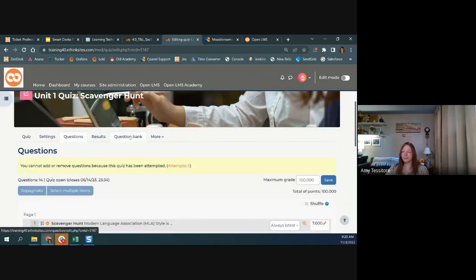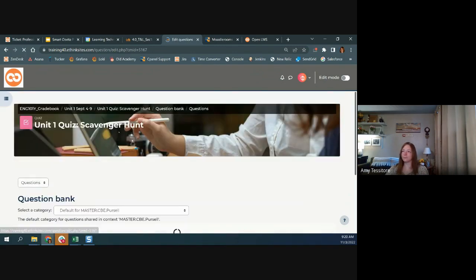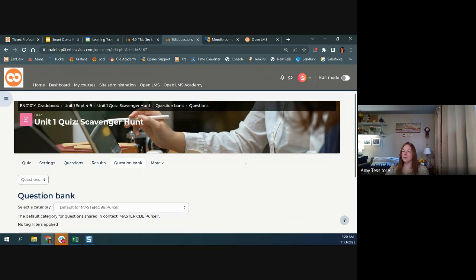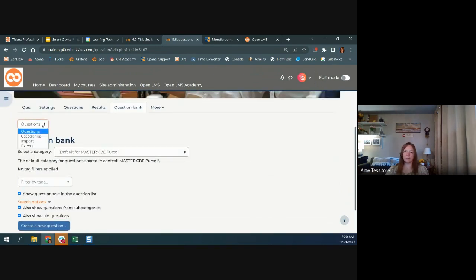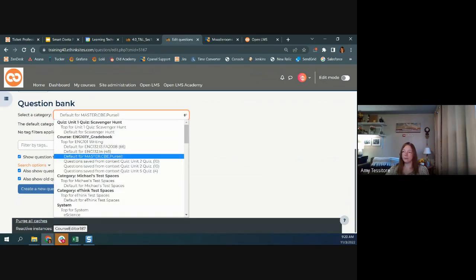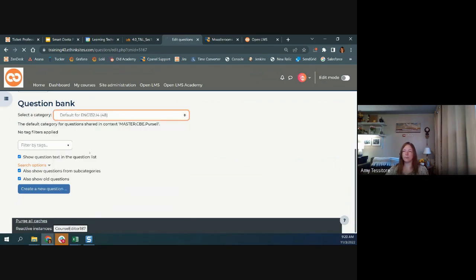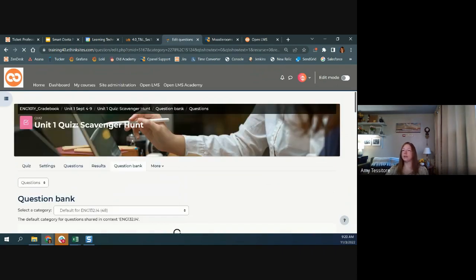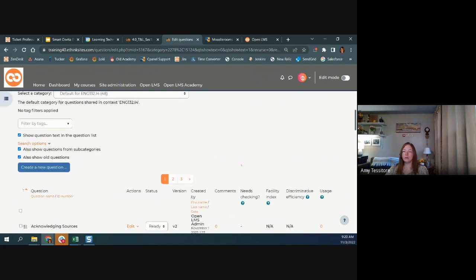Let's hop over to the question bank so I can show you a couple of things. So I'm in the question bank, and first thing, I have this drop down. I can look at questions, the categories in the question bank, import and export. Those are all right here in the drop down now. I can look by category here. I'm going to pick this one right up here because I have 48 questions. This page will automatically reload. I don't have to do anything. So there we are. Now I'll see all of the questions.